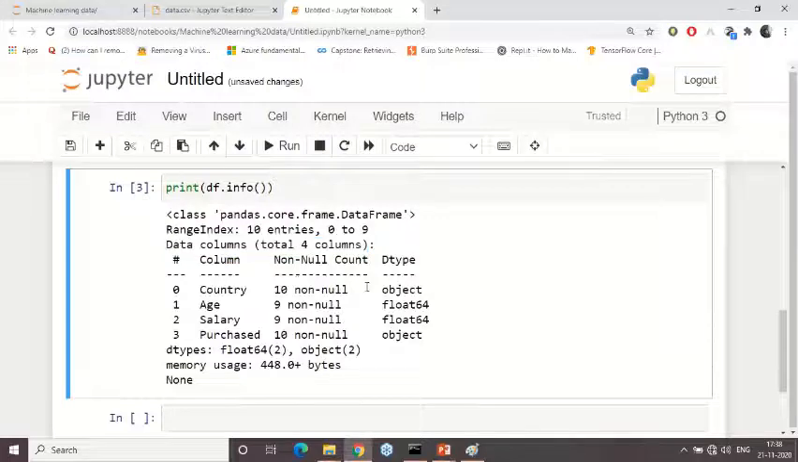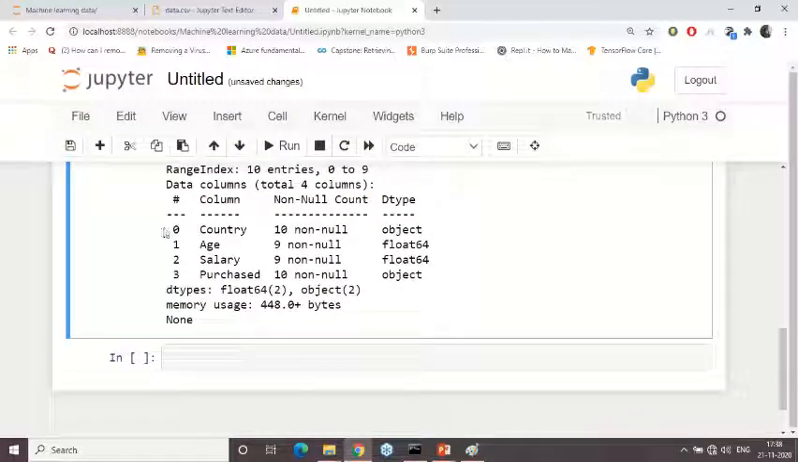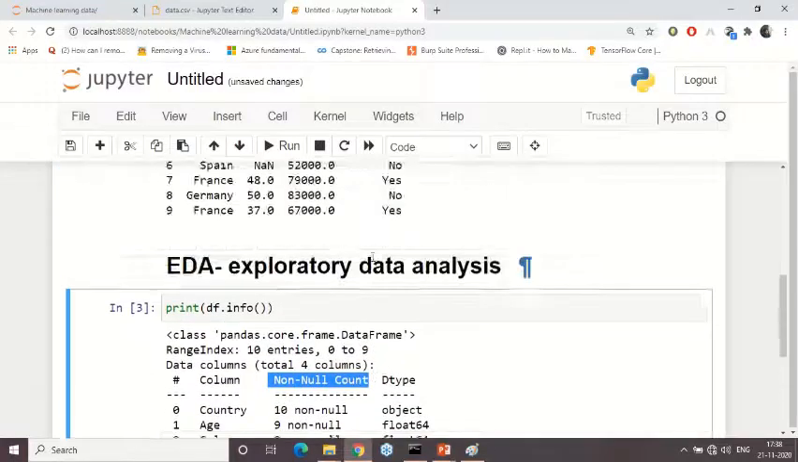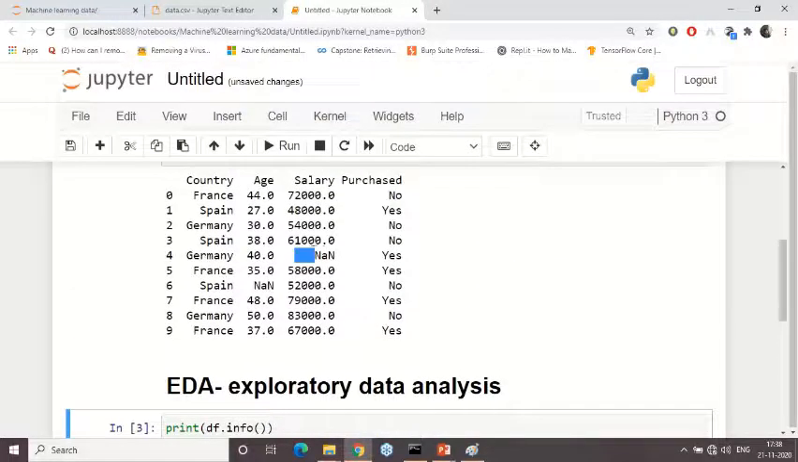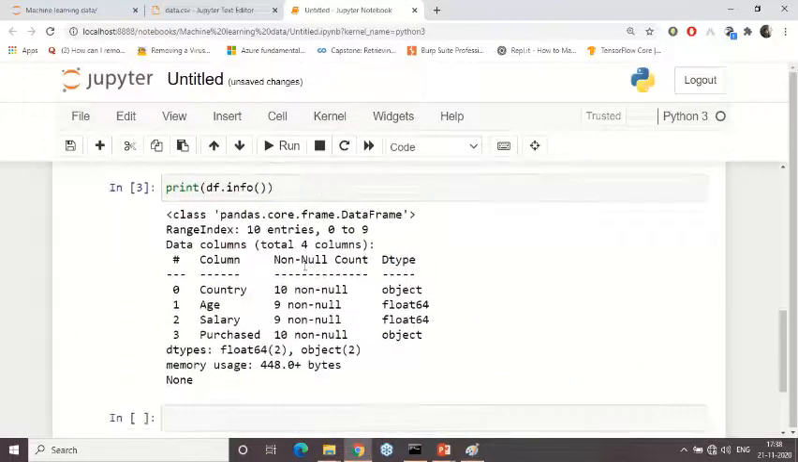Four columns are present. What are the column indexes? First is 0, 1, 2, 3. The names of the columns are country, age, salary, purchased. How many non-null values does it have? It is essentially telling you whether there is a missing value or not. So you'll have to compare a bit.